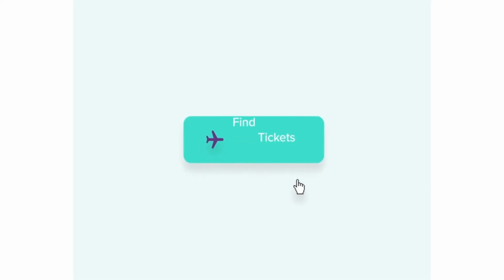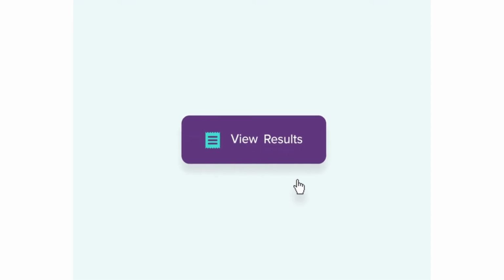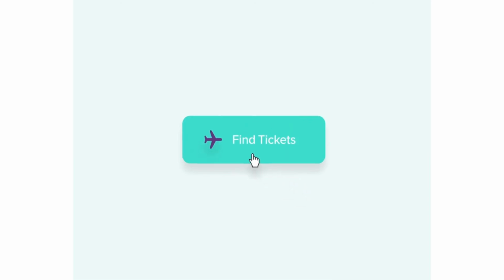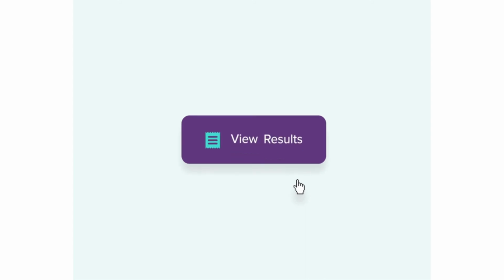Here are a few examples of micro-interactions. In this example, there's a CTA button, Find Tickets, and once the user hits the Find Tickets call to action, an animation of a plane goes across and the final CTA appears, which is View Results. This keeps the user engaged while performing that action.